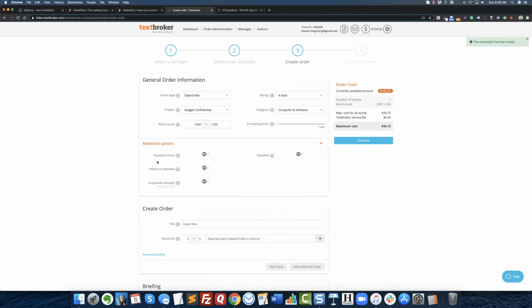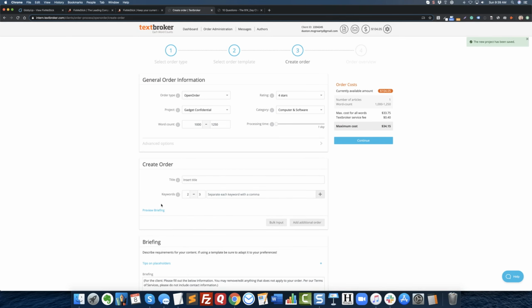What about advanced options? So this stuff is, keyword check is more for SEO. Inflections allowed, that's like way too technical. Stop words. So this is all SEO based, guys, and that's really what this entire section is.